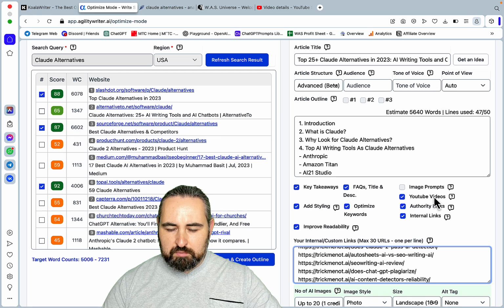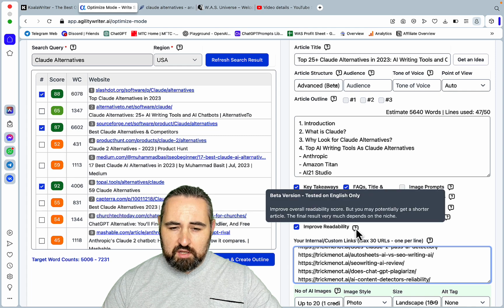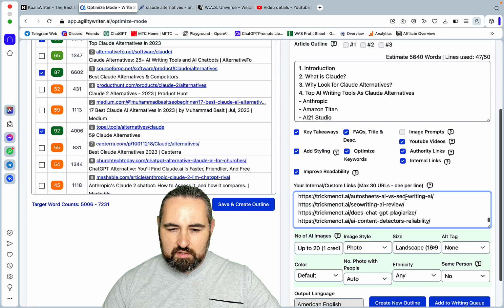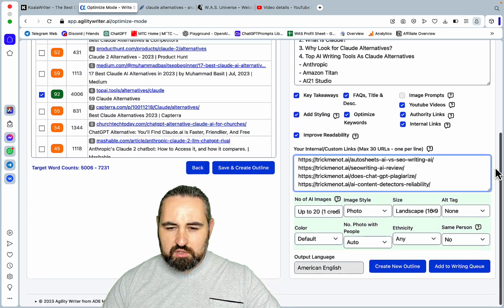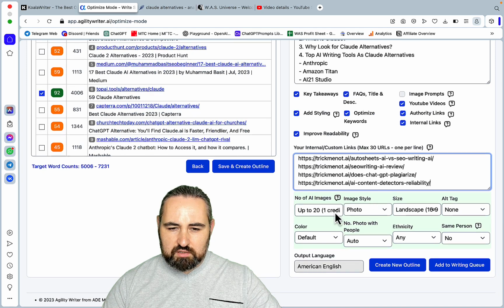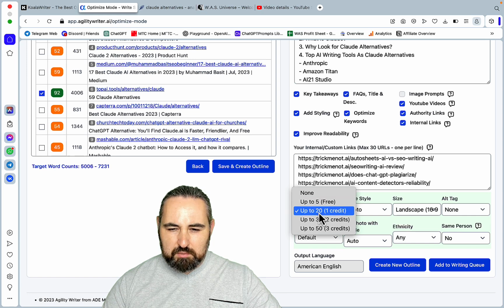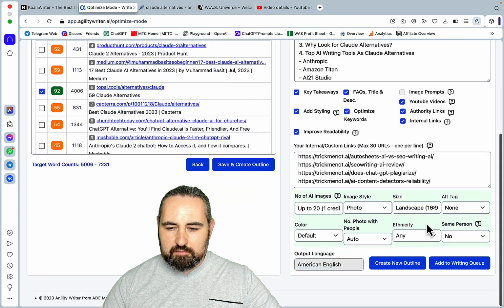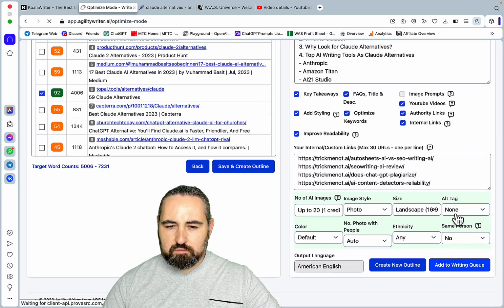And so you can embed YouTube videos with Agility Writer, optimize keywords, we want that, improve readability. This is new actually. This is still in beta, but this improves readability, and we will see the readability score of both. Key takeaways. Featured image, well, let's just, why not? And again, you don't have this with Koala. Up to 20. I don't think we need 20 images, but yeah, let's see what happens. So I will not be changing the outline. Let's just add it to writing queue. Okay.